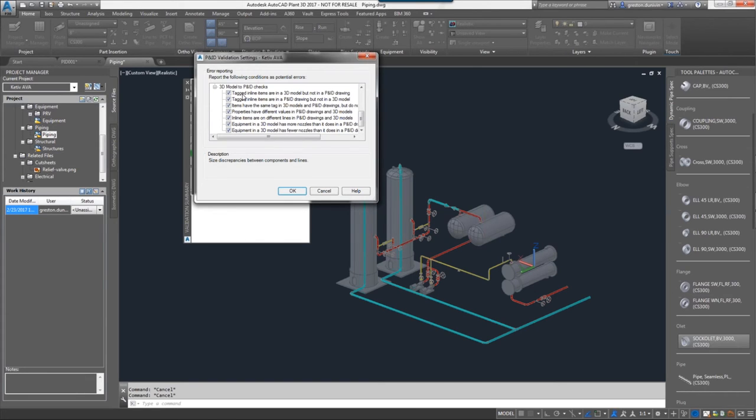Now, the only thing it won't do is check the order of valves. So if you have a PNID flowing from left to right with a ball and then a gate valve, and you have them swapped inside your 3D model, it won't recognize that. So there does have to be a little bit of a human check there, but it will make sure that the valves are there, that they're tagged correctly, and that they belong to the right size. You can also see where equipment in the 3D model has more or fewer nozzles than it's supposed to have in the PNID.